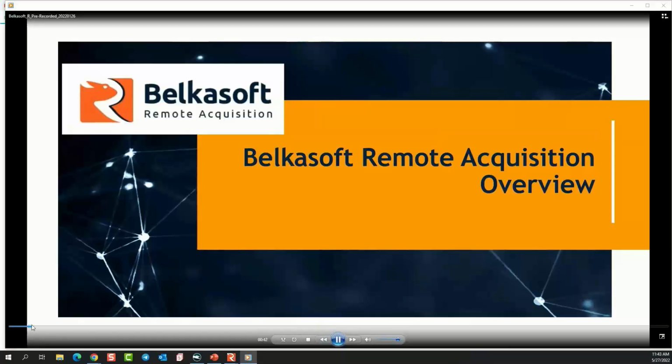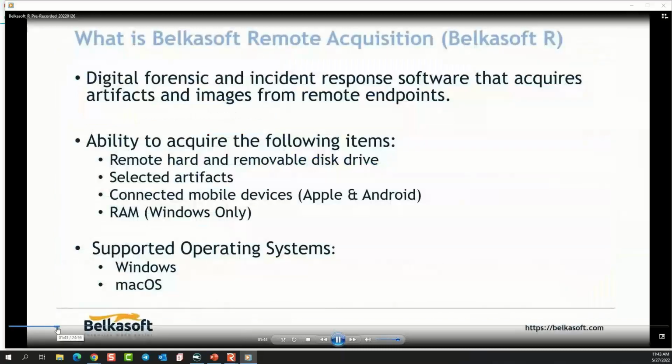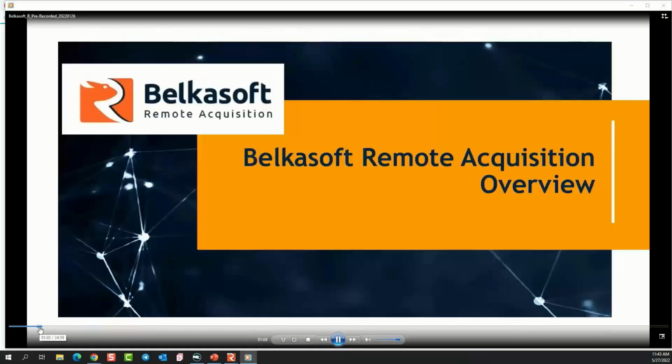Of sales here in North America. So we also have the ability to acquire RAM. So that's the artifacts and images from remote. I'll then dive into a product demonstration on Belkasoft Remote Acquisition. So that will be the agenda for today. And without further ado, I will begin.